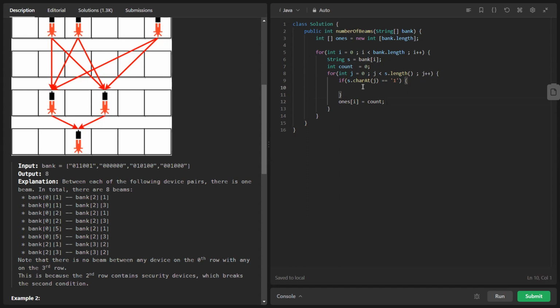Okay, fine. So at this point, I will just be simply counting. If it is 1, it means it's a device, and I'll be counting it and setting all the devices to this particular index. This is understood? Okay, got it. And this is done. Now we have the count of security devices.